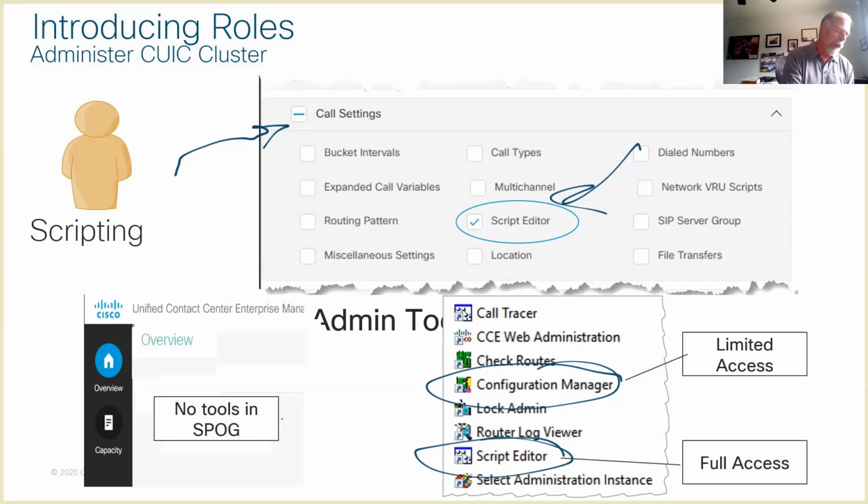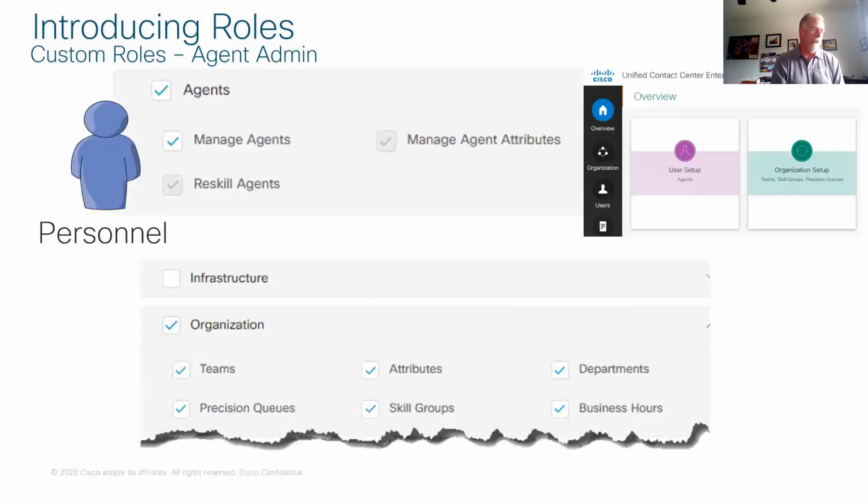But bottom line here is, before you go crazy creating departments, maybe you ought to have a discussion on roles and who needs to do what, where, and how. Here we've got a custom role for agent admin. So again, similar process based on the checkboxes that we check.